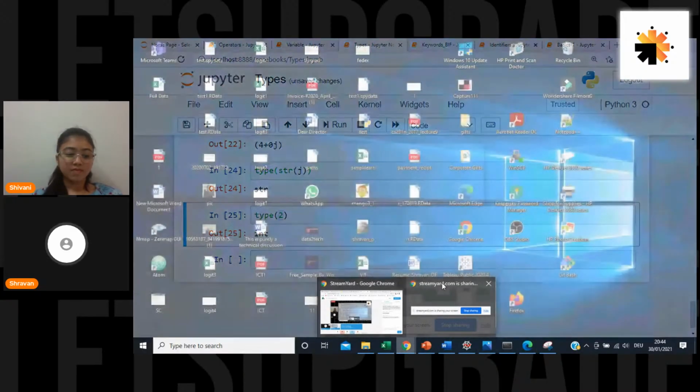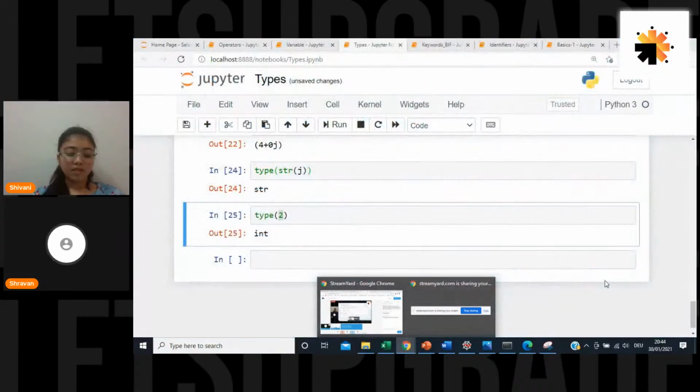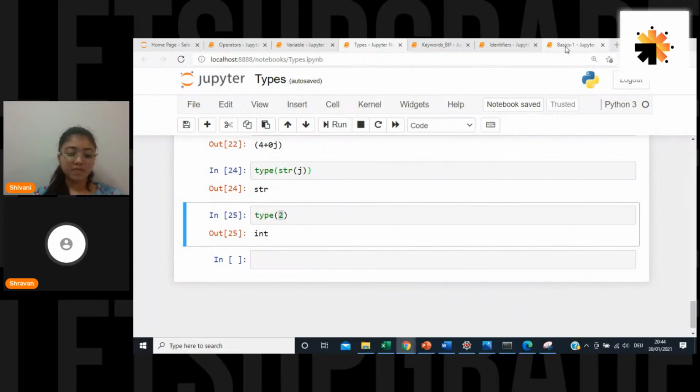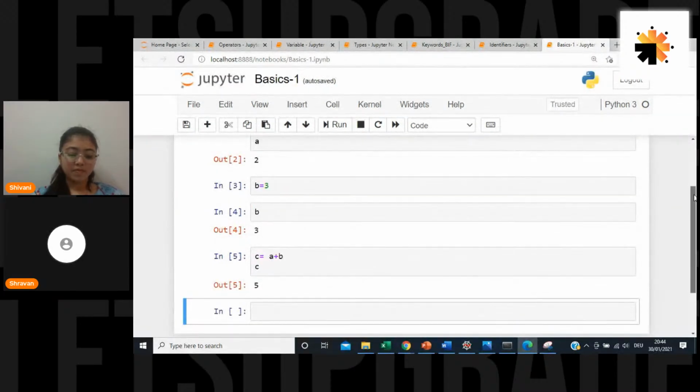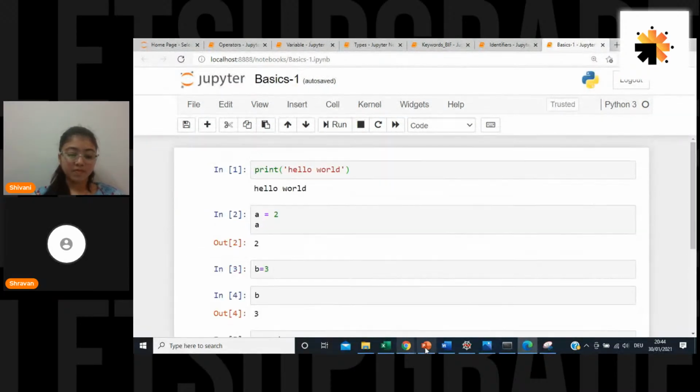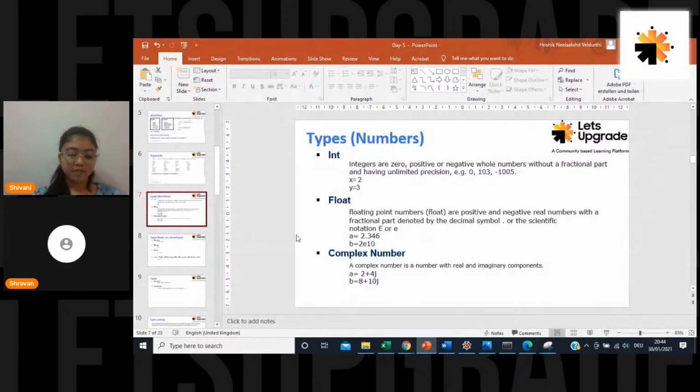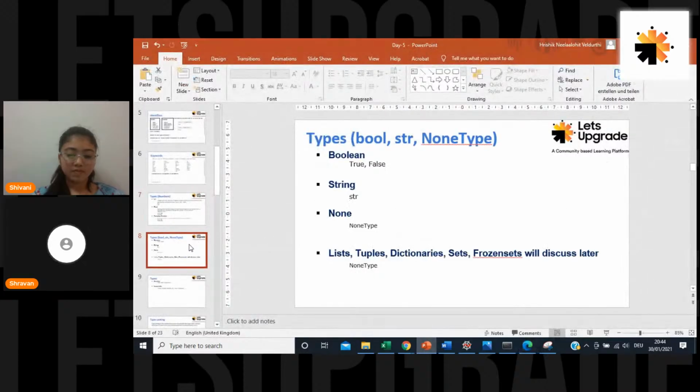So we have seen this one, right? First we will go for a little bit on variables. Identifiers we have seen. Okay, basics also we have seen. Now complex numbers, booleans. Okay.